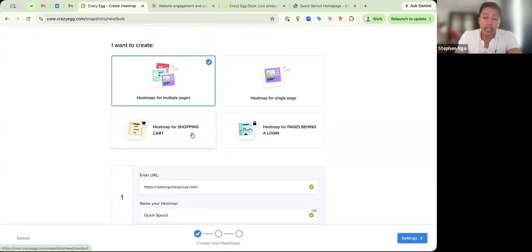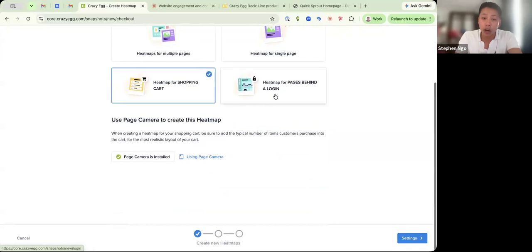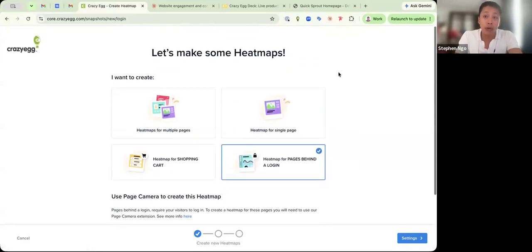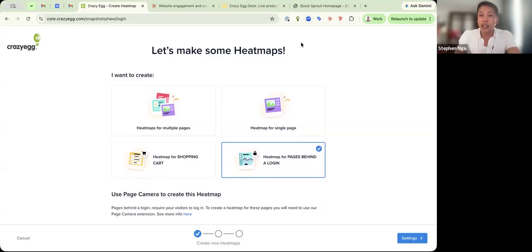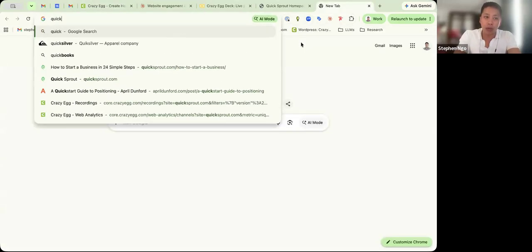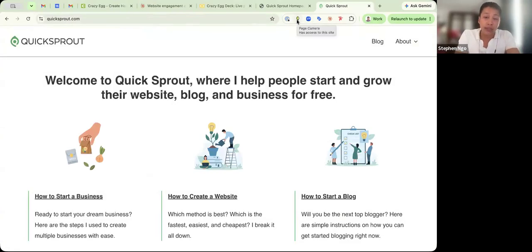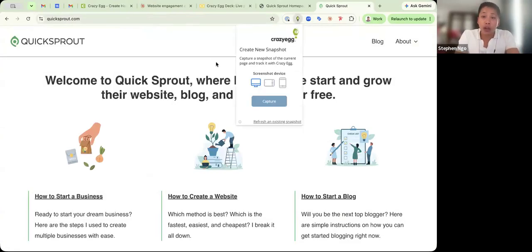You can also create heat maps for pages that use a shopping cart or for pages behind a login. And the way that you use this is with a Chrome extension. So say I go to my website that I want to analyze, and then I download and activate the Chrome extension for Crazy Egg. If I go to what we call Page Camera.